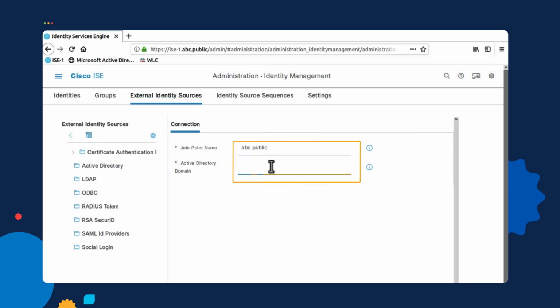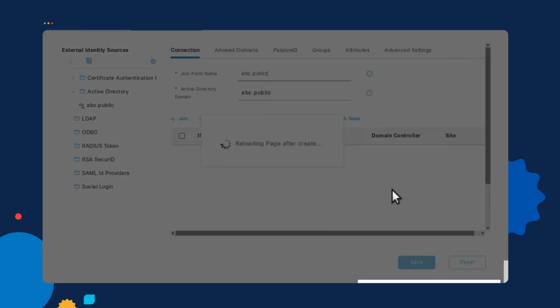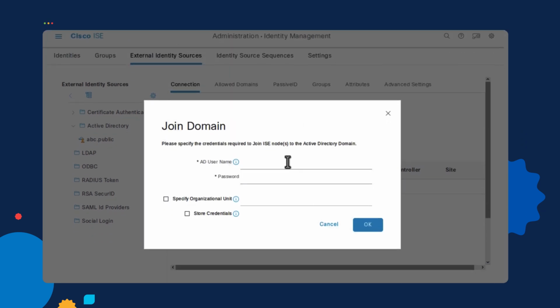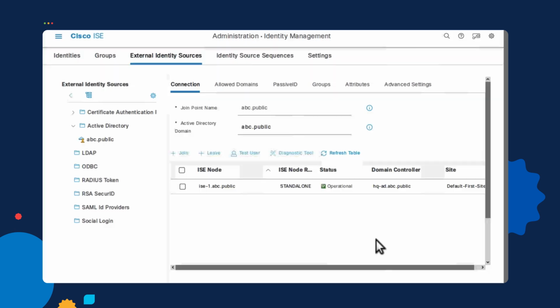When we add our Active Directory name, we will provide it twice on the options provided on the menu. We will then select Submit, and then we will be prompted in order to join Active Directory. From here, we will then use a user that has join access to Active Directory. In this case, we're going to be using Administrator and providing a password for the administrative account. If successful, it will say complete, and when you close, you will now notice that the status on the ISE box now indicates operational.